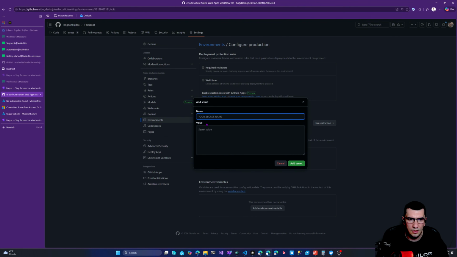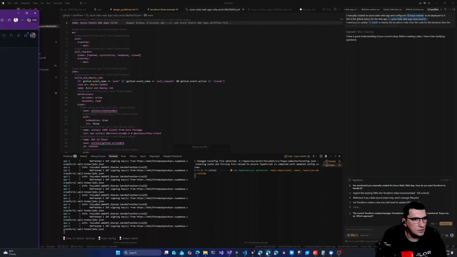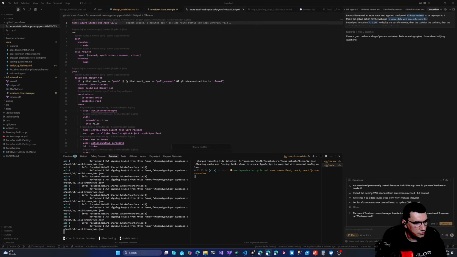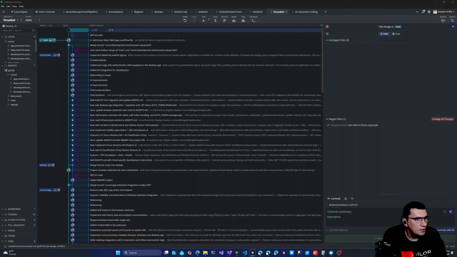Okay, MailerLite key, yeah, key. Okay, I'm going to do this in another window, of course. Don't want to show this.